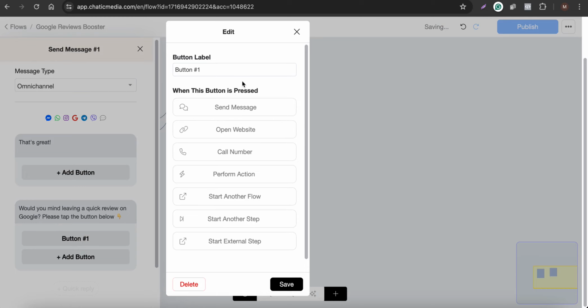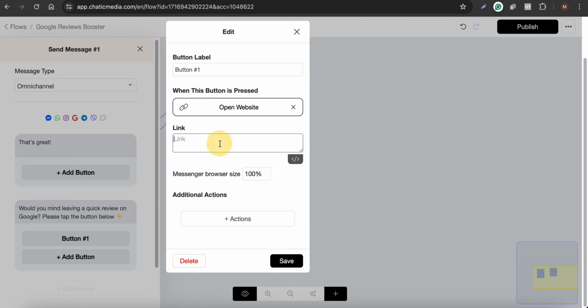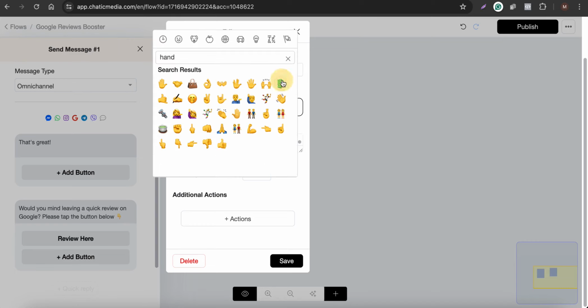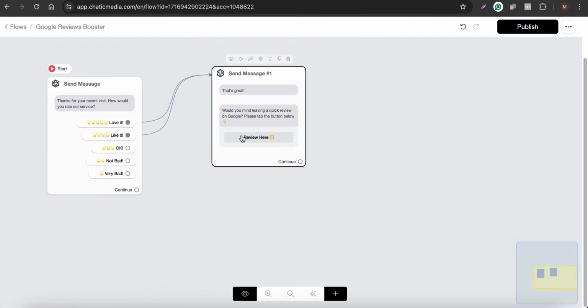Let's use this link and say leave review here, and you can add some sort of emojis as well. All right.